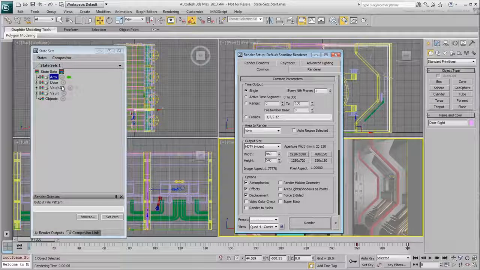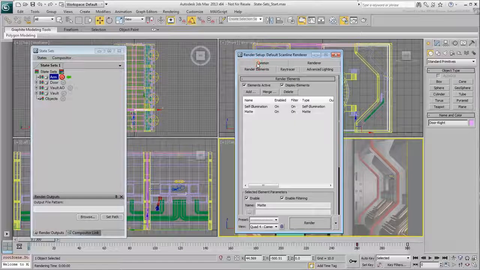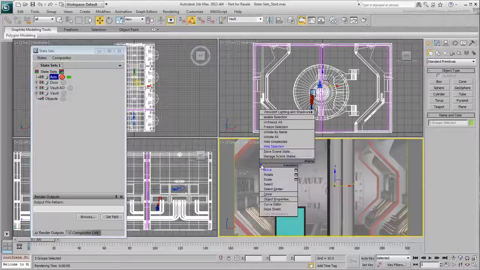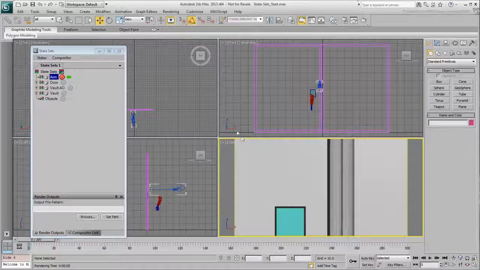Activate the new state set and enable Record Mode on it. Before you go any further, disable render passes on this state set. Hide the vault as you did before. Here, you may be tempted to hide the door as well, but you actually need it to collect shadows cast by the hand and arm.